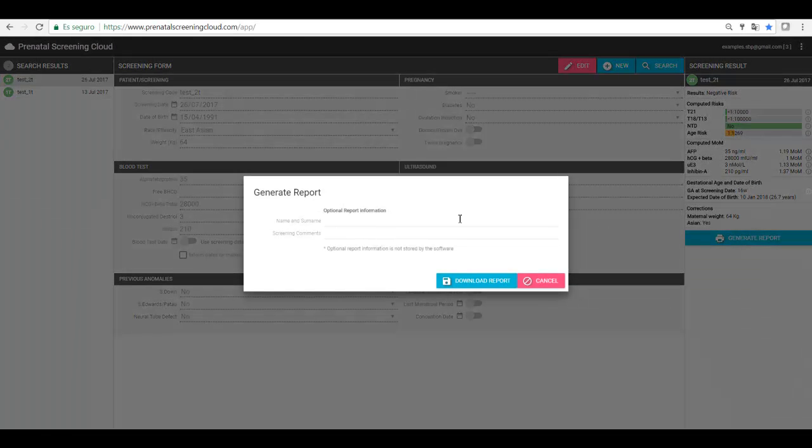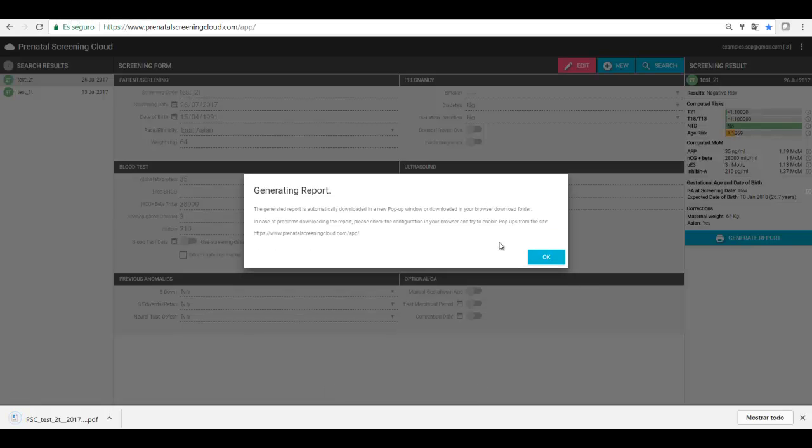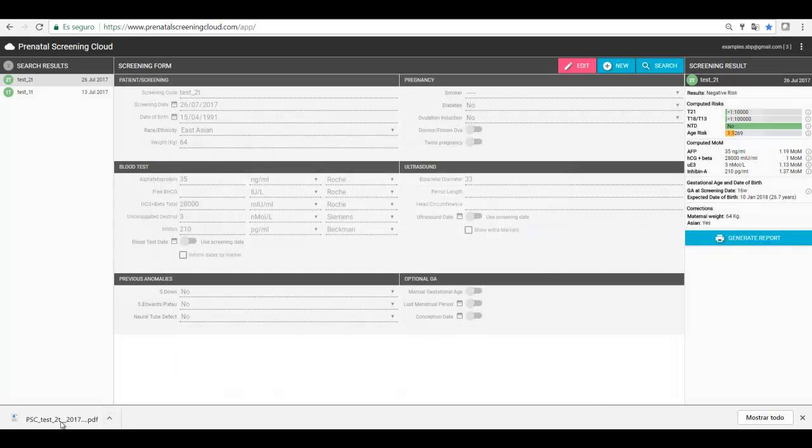If we click the button Generate Report, a frame automatically appears that allows us to add additional information that will appear in the printed report, such as the name and surname of the patient and the possibility of screening comments. After that, we can click the button Download Report, and the report in PDF format will be created. If the report has been generated correctly, a message appears advising that the report has been downloaded successfully, and we can check the download folder of our browser.